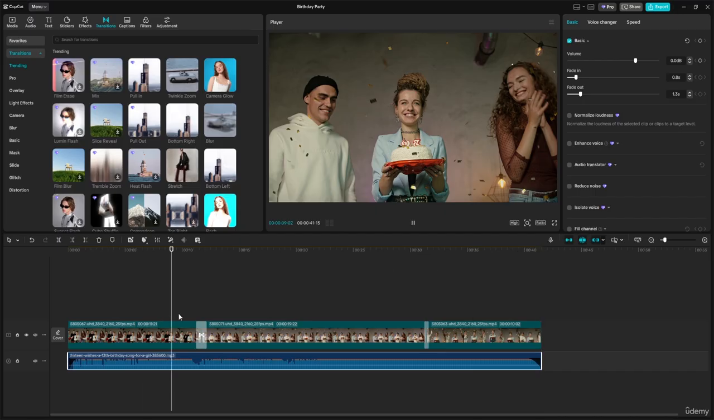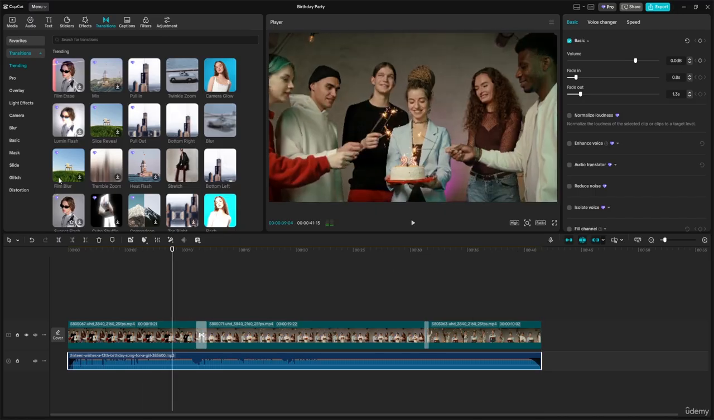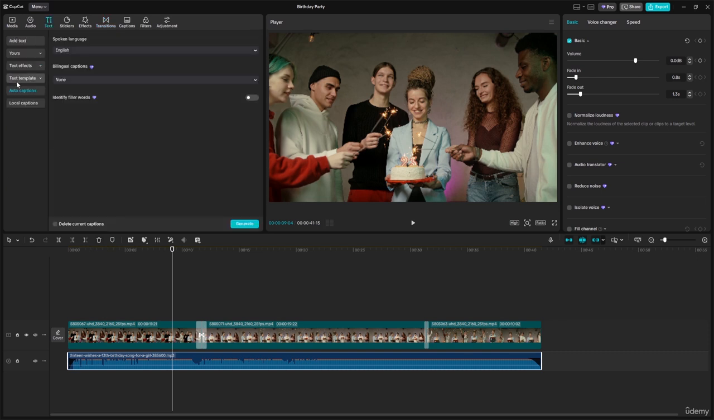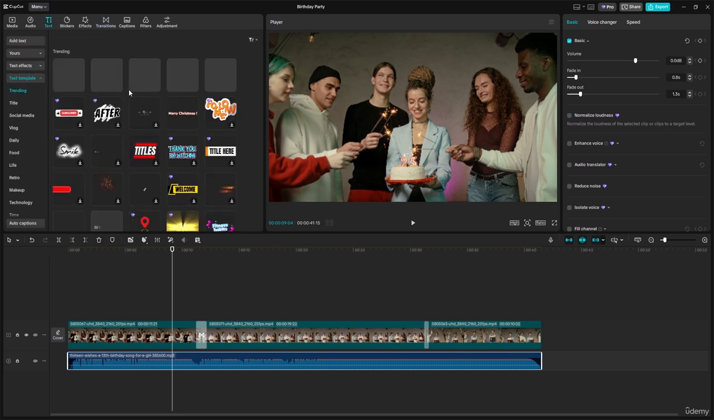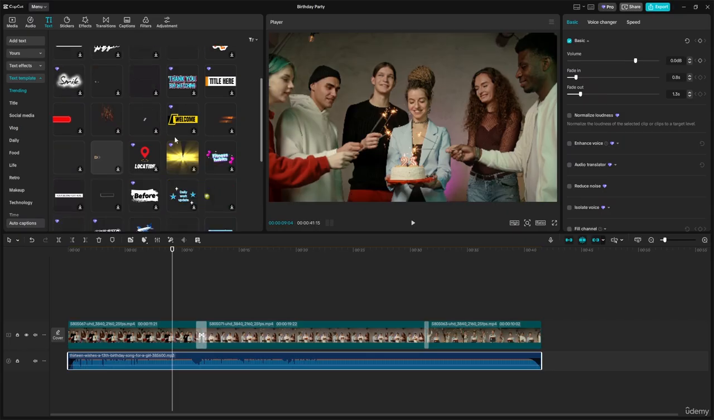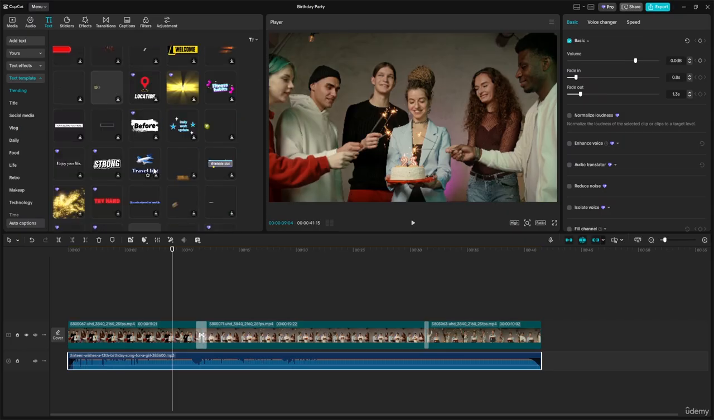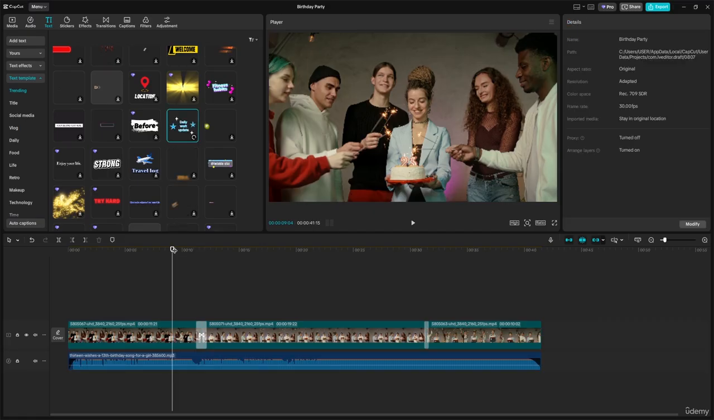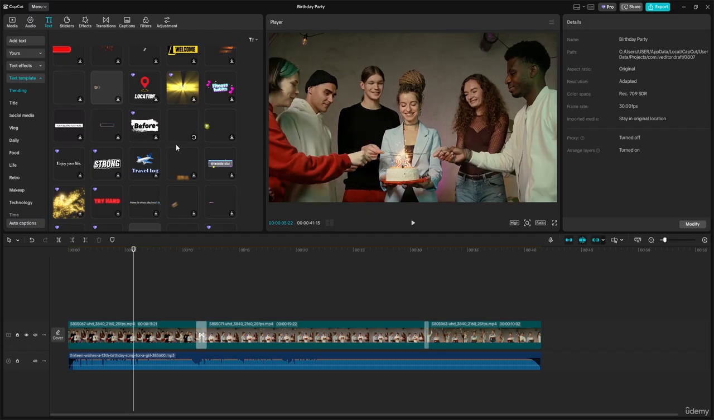The next thing is we can add text with the text templates over here, and we have different text templates that you can easily select and work with. So let's say I go and work with this one, and it is now downloading this template. You can change it to your own styles, like saying happy birthday or something like this, and use it over here. And that's it.